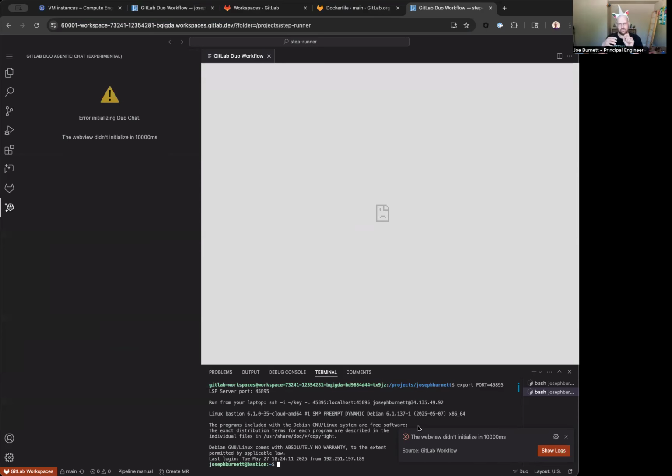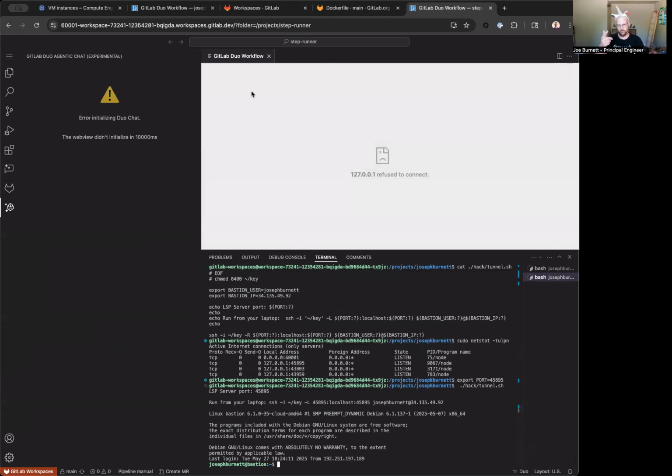So I make a server in the middle, do a reverse tunnel this way, tunnel from my laptop this way, and then it's connected. So let me show you what that looks like to set up, because if you want to use these AI features in workspaces right now, you need to use this workaround, which is, of course, in the project that I was showing you there.